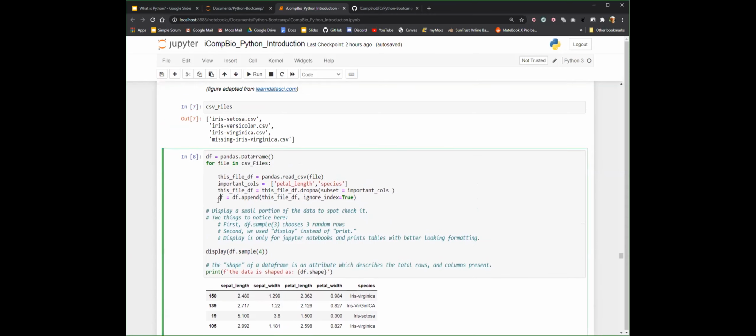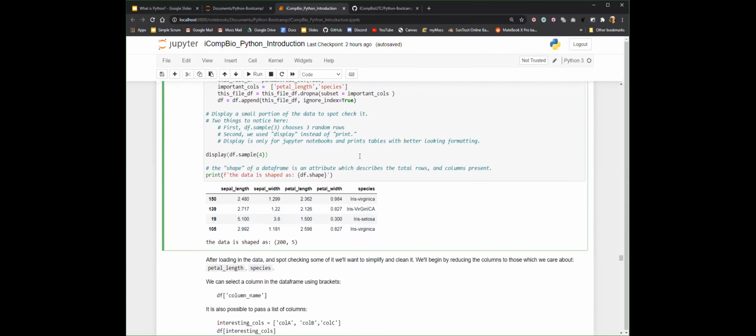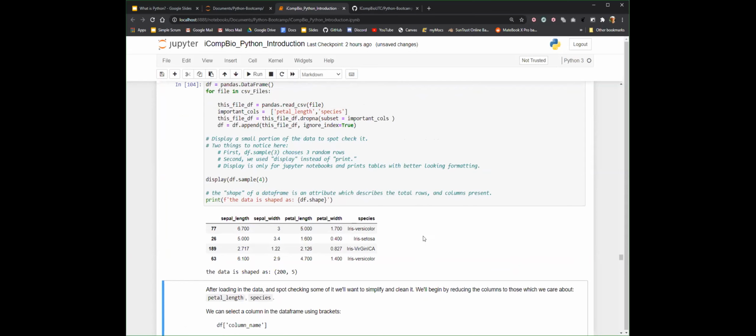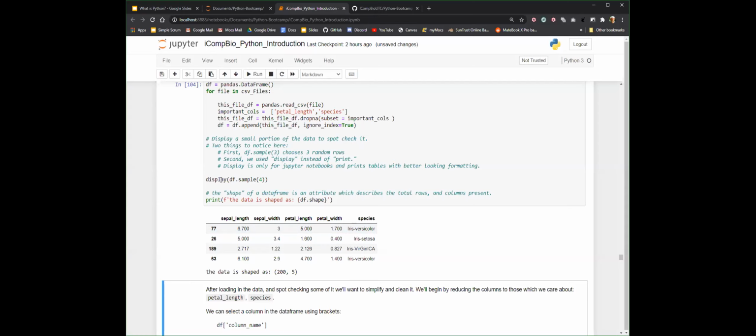And then lastly, once it's finished doing all of this, we'll append this file's data frame to the original data frame. Go ahead and run that. And as we can see, we are displaying the data frame, and we're sampling 4 items from it. So it just sampled a random 4 rows from this data frame, and we called the display function.